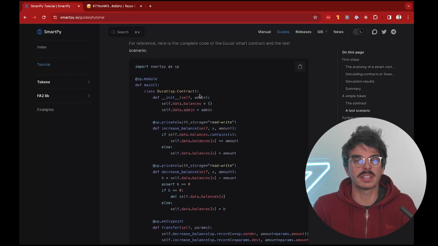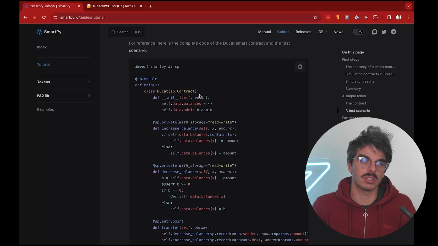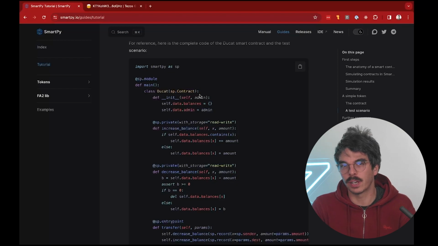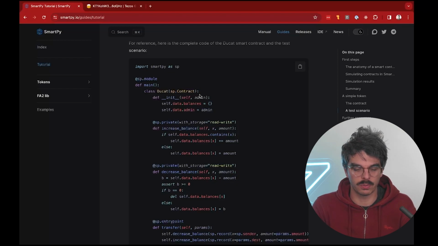These tokens aren't FA2 compliant, so they're not NFTs or fungible tokens in the way that you would normally find on Tezos. It's really more of just a very simple example, but for the purposes of our episode here, it's going to be great.